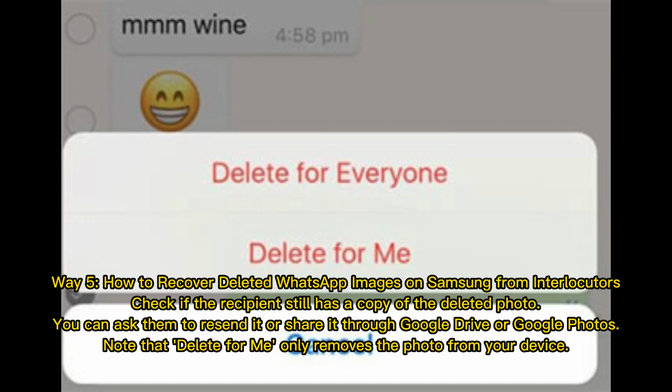Way 5. How to recover deleted WhatsApp images on Samsung from interlocutors. Check if the recipient still has a copy of the deleted photo. You can ask them to resend it or share it through Google Drive or Google Photos. Note that Delete for Me only removes the photo from your device.